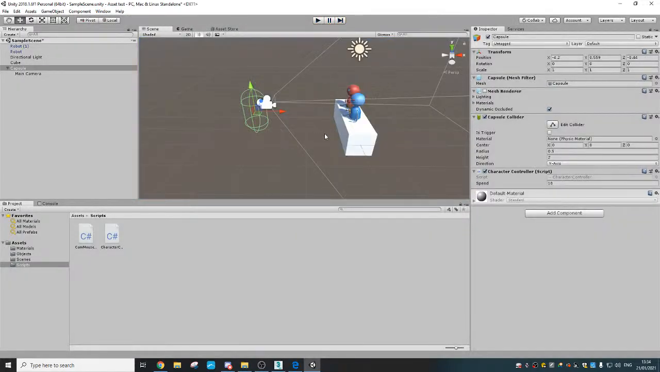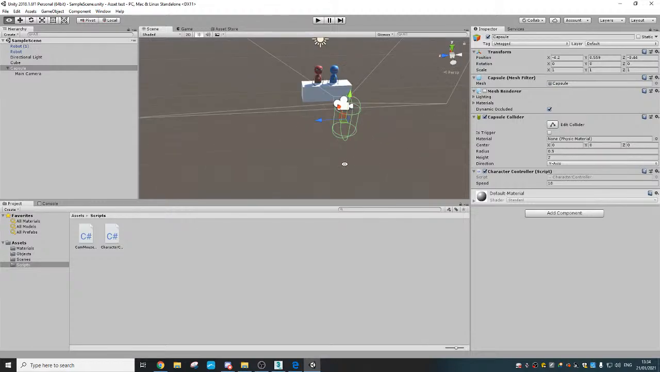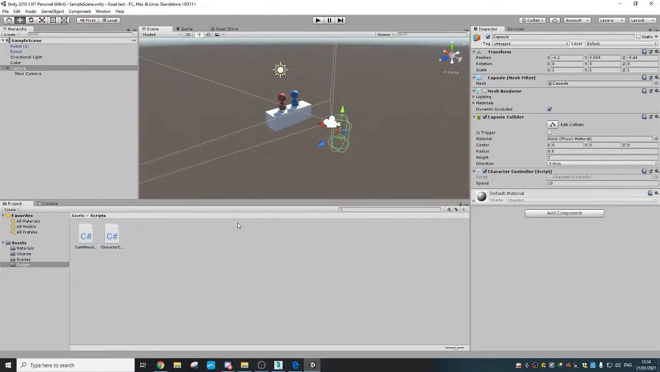Alright, so that is it for the main thing. Remember to always save the scene on a regular basis. So we've gone over importing properly, creating folders, how to import and drop your textures in the right place, and make textures from the material and drop your material on.